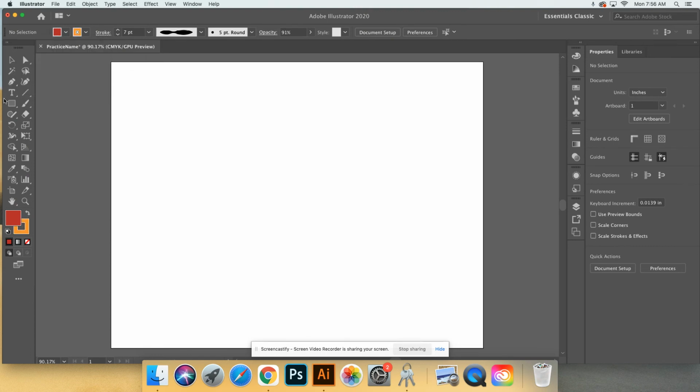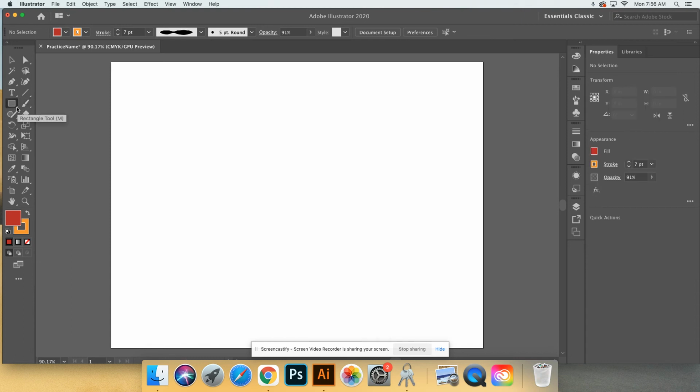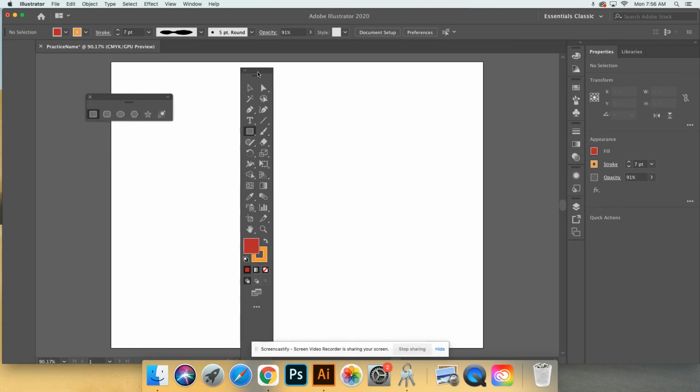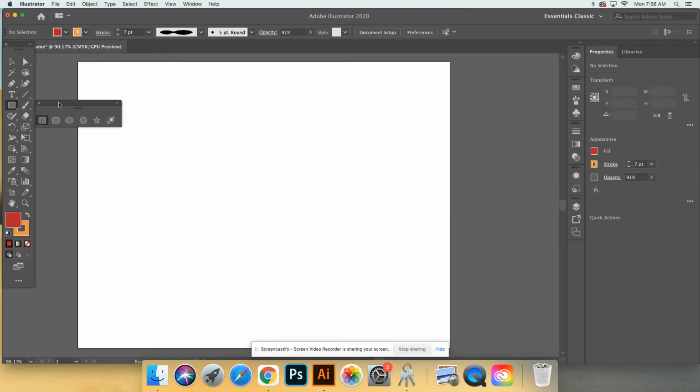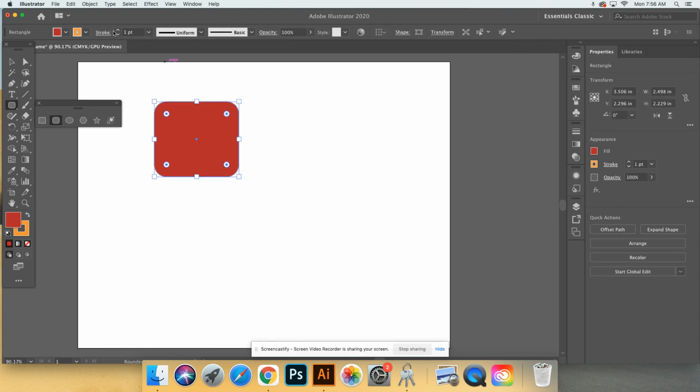So let's say I were to make a shape. See this tiny little arrow? That is a dropout. You have to click and hold, and then tap this end bar. And then this can be moved wherever you want. So can all the tools. Okay? Or they'll nest back where they are. So I could do a rounded rectangle. If I bump up the stroke, obviously you're going to have more of an outline.